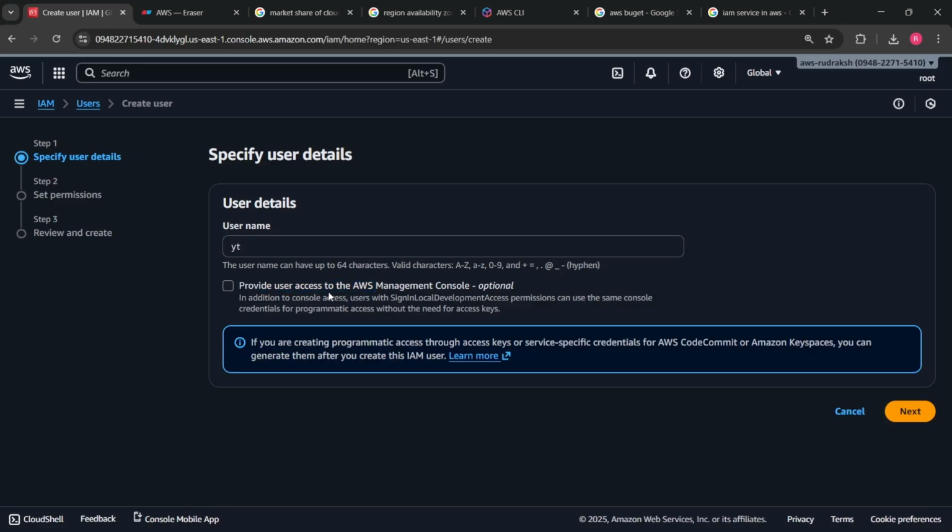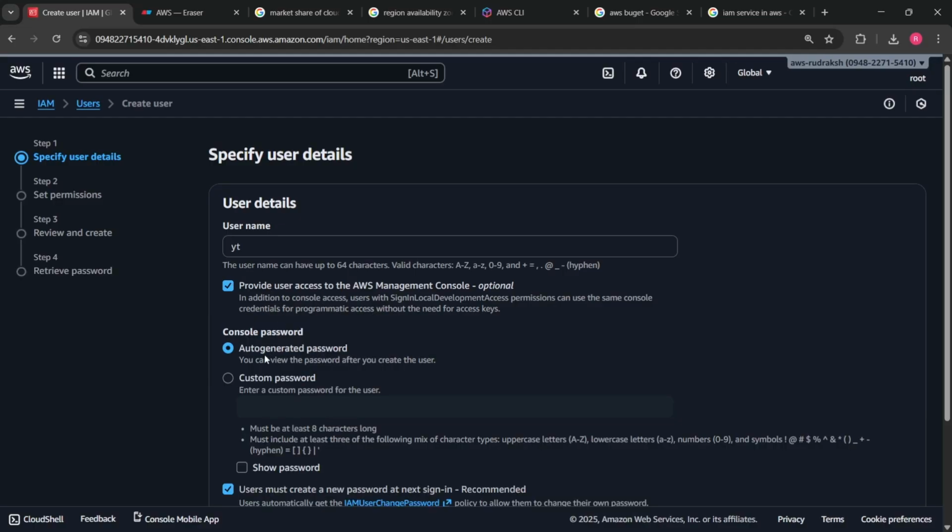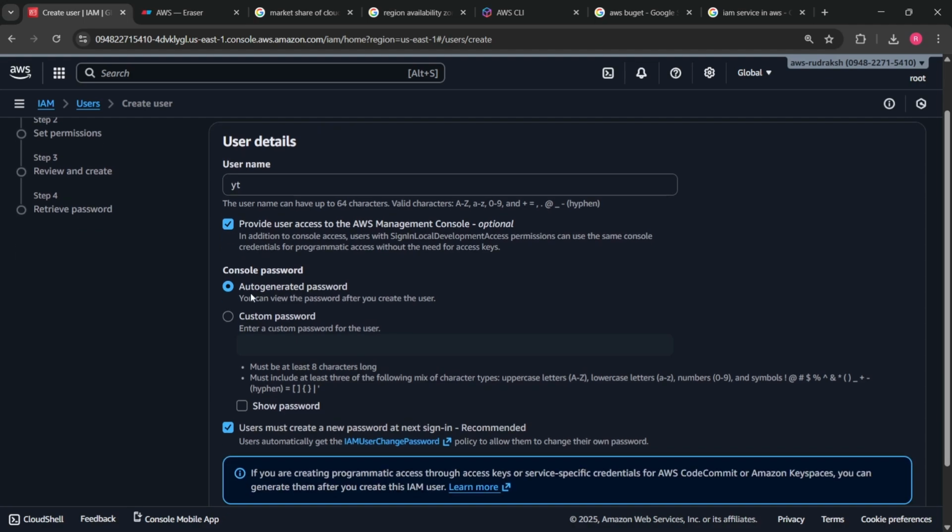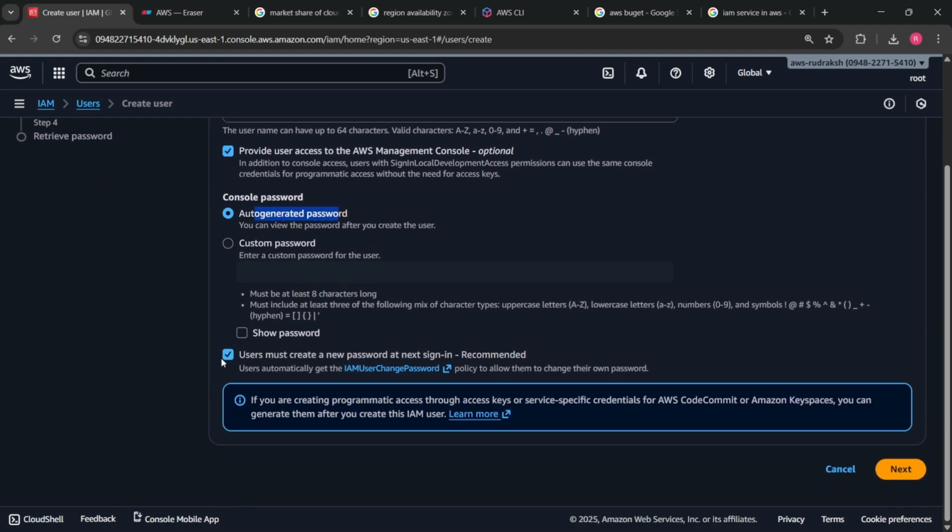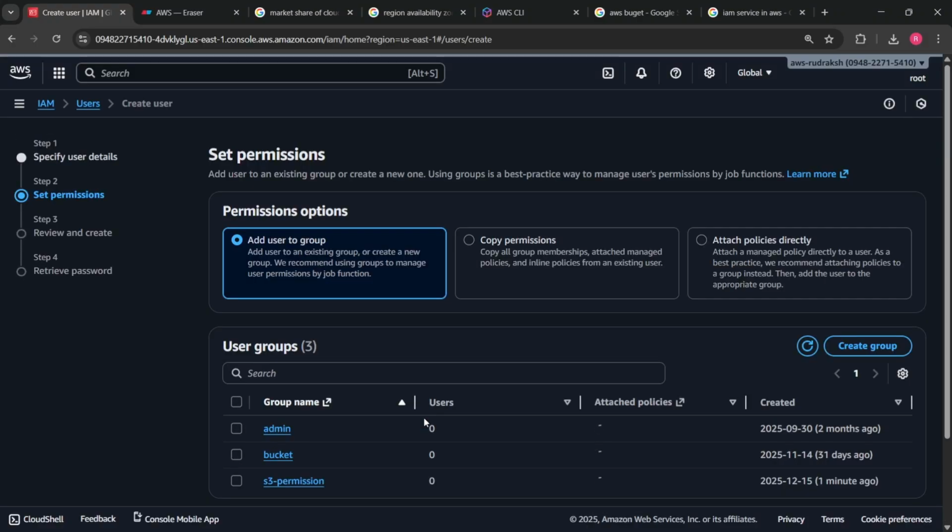If we don't provide this, the user has command line access, which we will talk about later. So I need to provide console access, and here I want to give an auto-generated password. The first time the user logs in, they will need to create a new password. Click next.